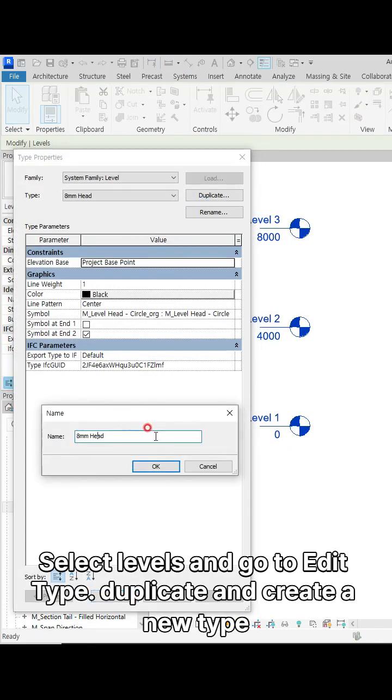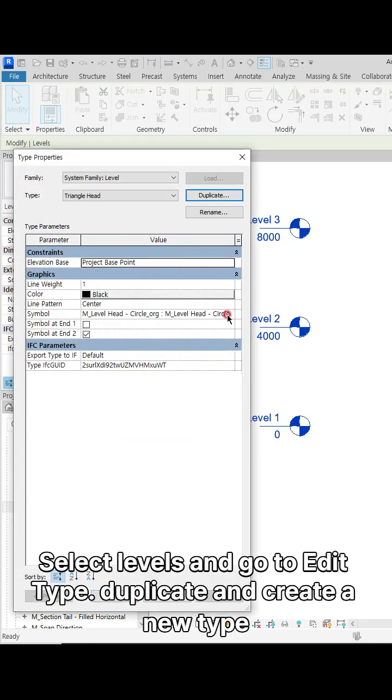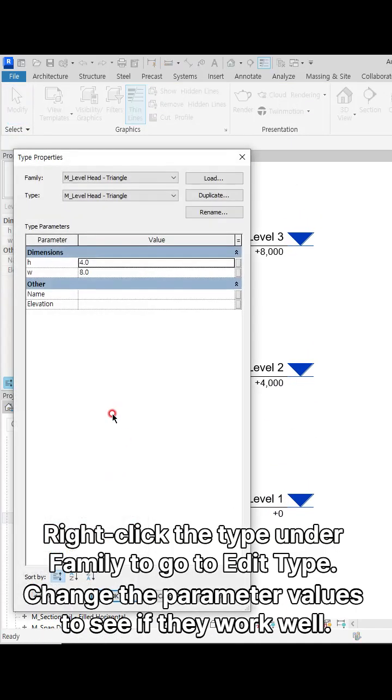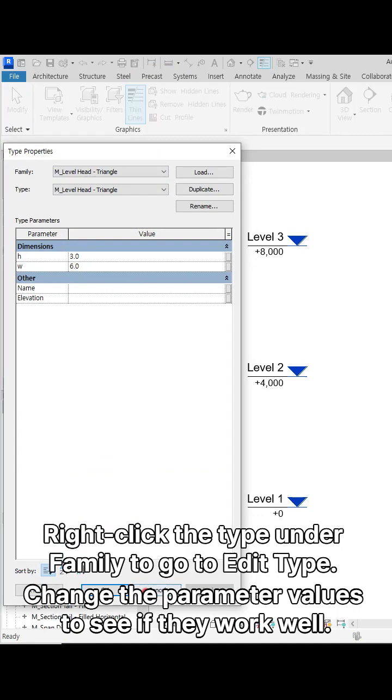Select levels, edit type, duplicate a new type. Change symbol to the new triangle type. Right-click the type to go to edit type. Change the parameter values to see if they work well.